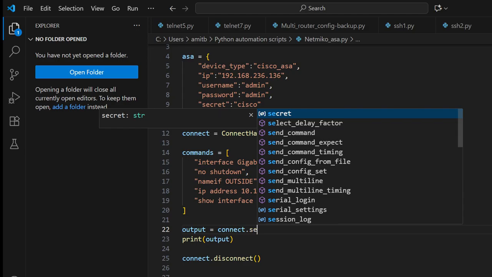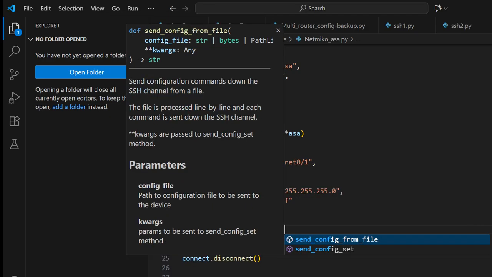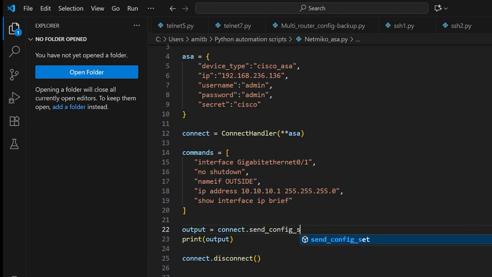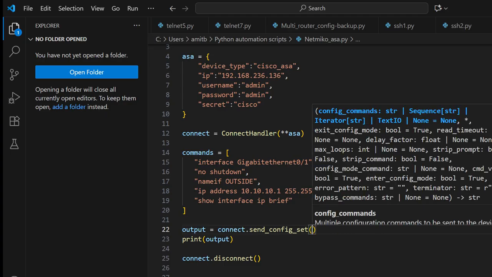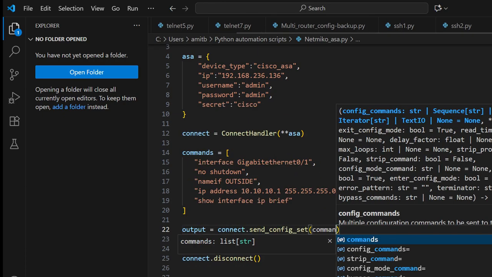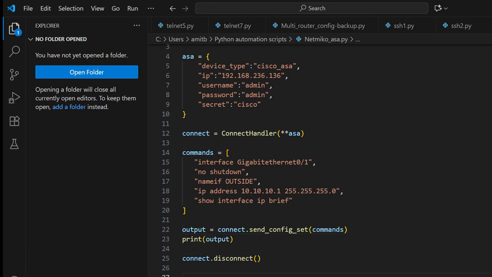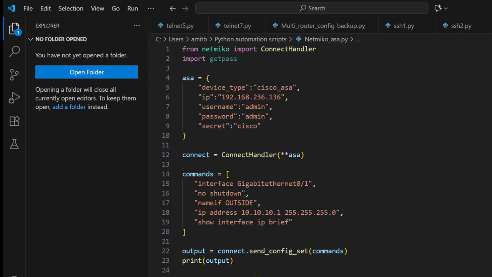Now it's not going to be send_command. This time it's going to be send_config_set. Output is equal to connect.send_config_set, because this time the commands are related to the configuration mode. So now the Netmiko library will go to the firewall or ASA, log in, and enter configuration mode. Inside the configuration mode, the interface will be configured.